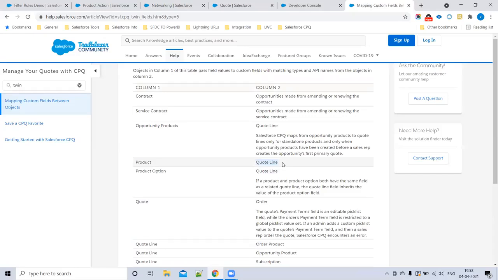Someone is asking a question. Dinesh: So this TwinField concept is available only for CPQ, or any other? No, sir, it is available only in CPQ, not in normal Salesforce. In normal Salesforce, we can use workflow field update or process builder. This concept is only for CPQ.